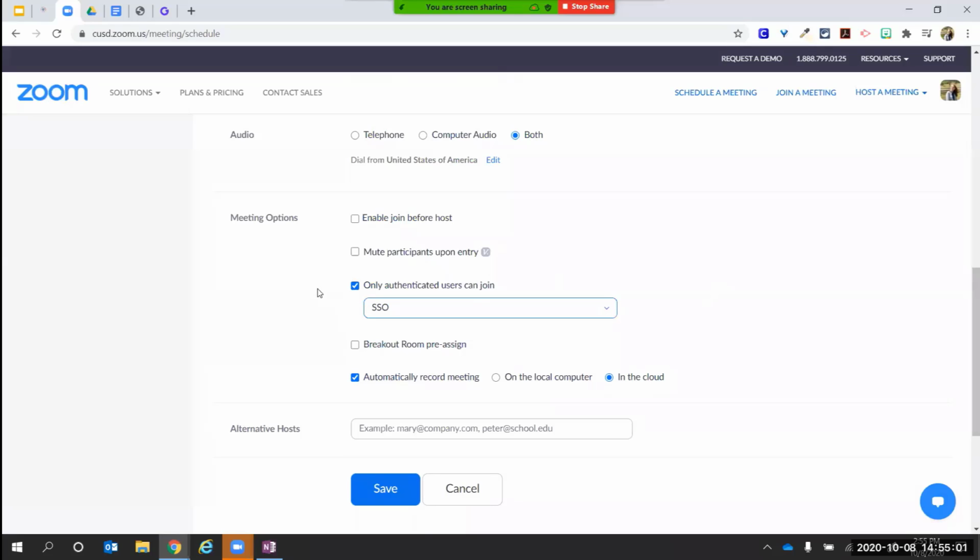Okay, so under meeting options, again, all the way down at the bottom, you're looking for only authenticated users can join. The other things that I typically like to turn on are mute participants upon entry, because a lot of my students love their music too. So we get some clashing music. And then we'll talk about this other button here in a second.